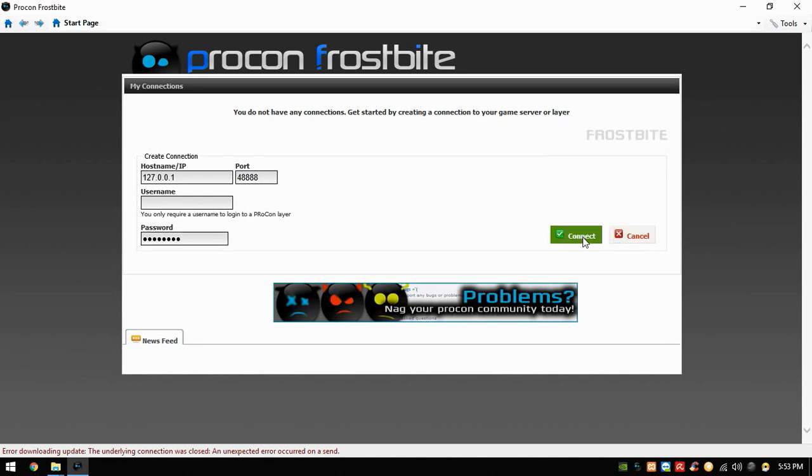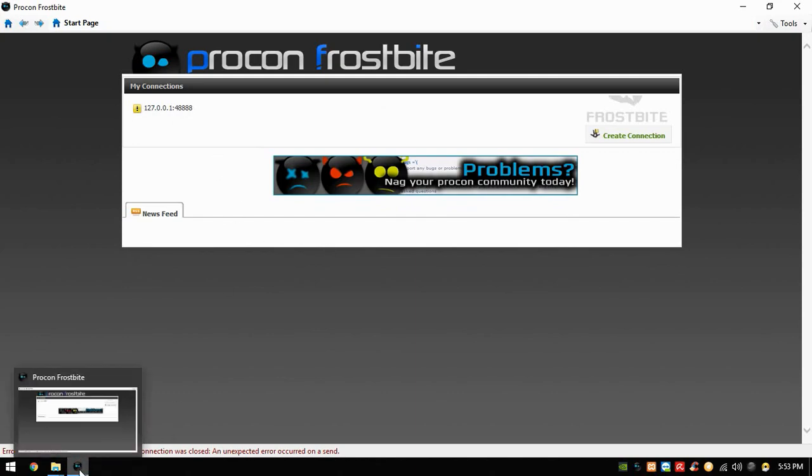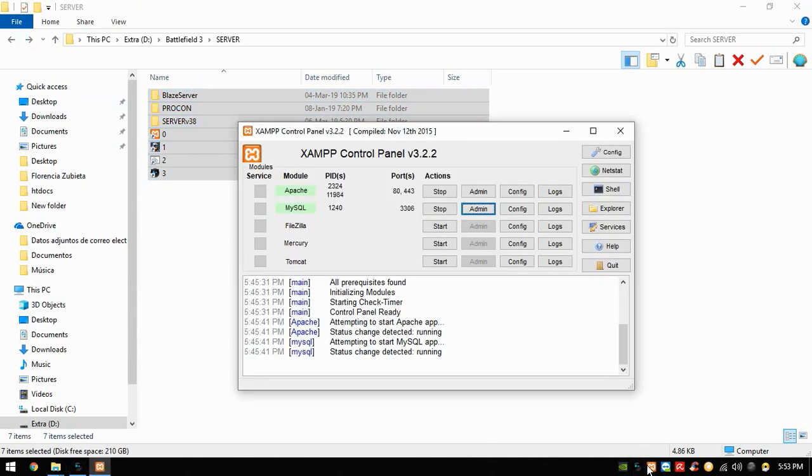So now once you hit connect, you should be able to see your server, but not right now because we obviously didn't start up our server yet. So now we are pretty much ready to start the server. Make sure to have the Apache and MySQL running. By running I mean green and green.